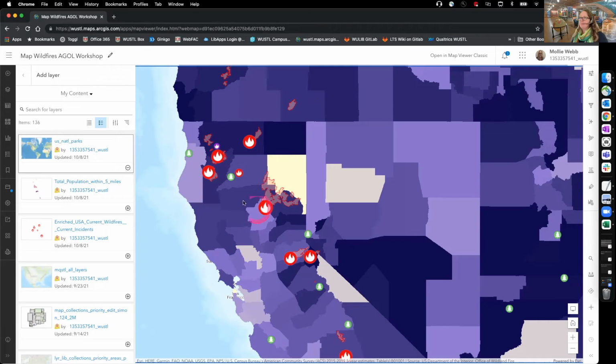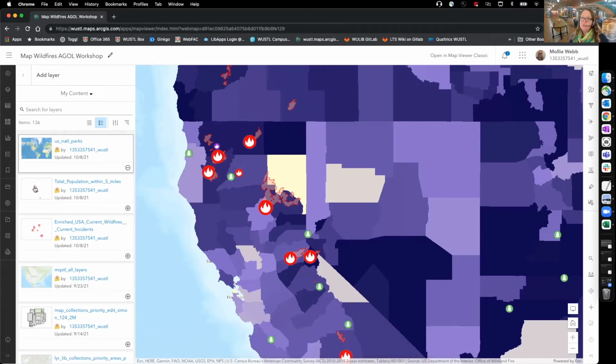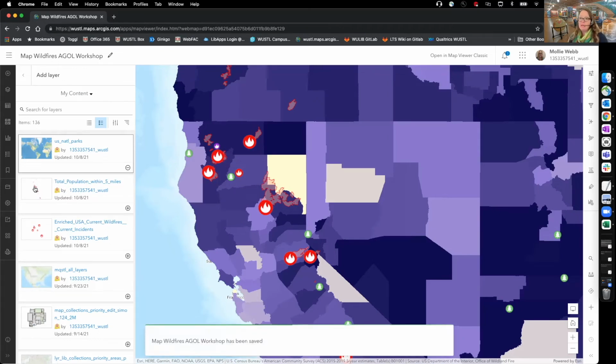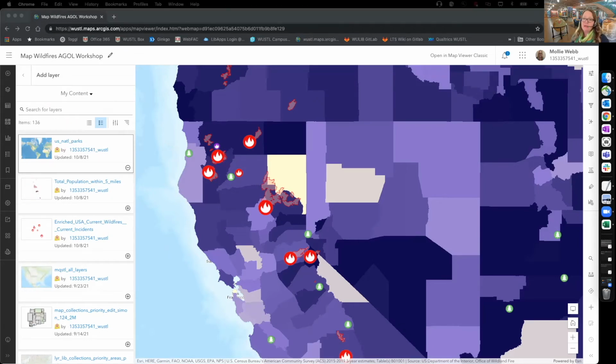So just showing you that there's a lot of different ways that you can actually get information onto your map. I'm going to go ahead and save my map since I had some changes, and now I'm ready to add this to something else. I could add it to a web app for data collection, or I could add it to a story map. So let's go ahead and add it to a story map and see what that process is like.